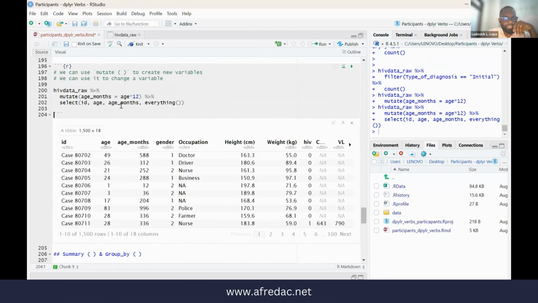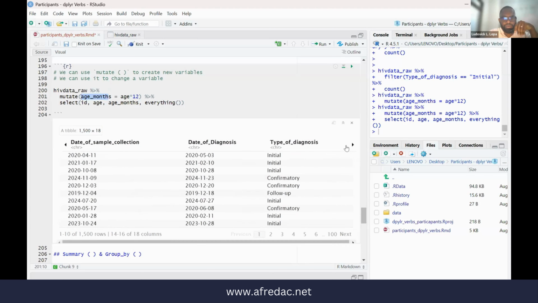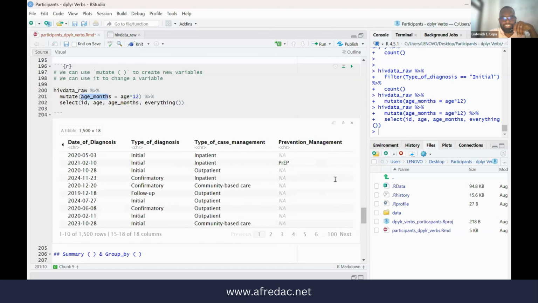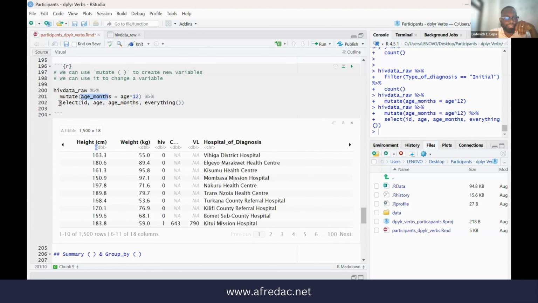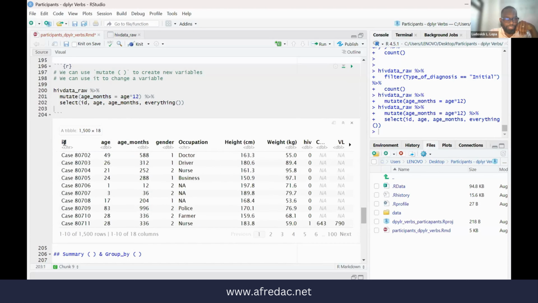Okay, so what I've done is we have created a new column called age_months, but by default, the new column was around here as the last column because it came last in this series. So I added the select function, the select verb, to take it from the last column to become the third in this series. So ID, age_months. But what I really want us to concentrate on is this column, age_months. So here we've created another column which was not there.